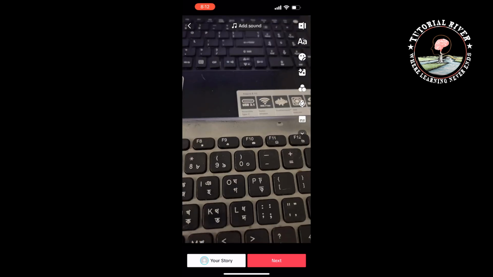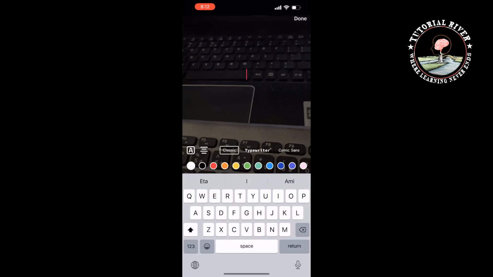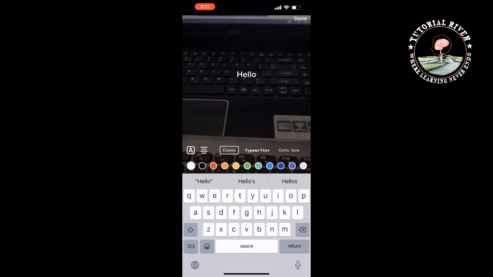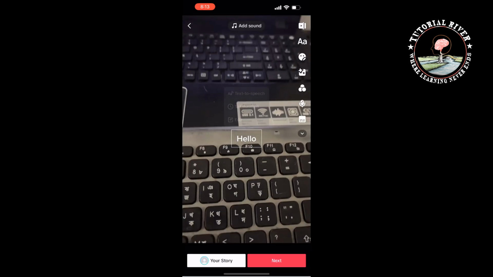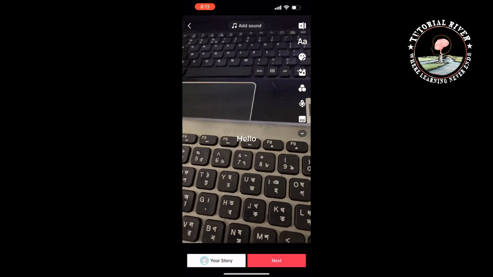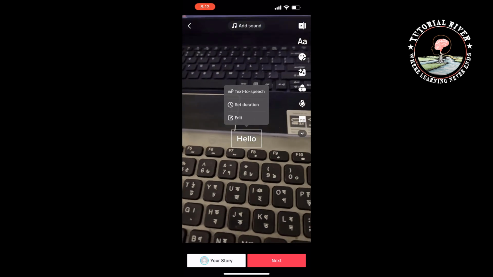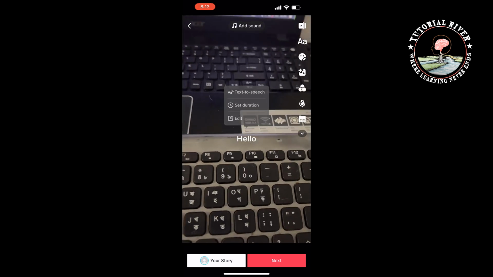Now select this text tool and write your caption. Tap on done. And then tap on your text and tap on text to speech.